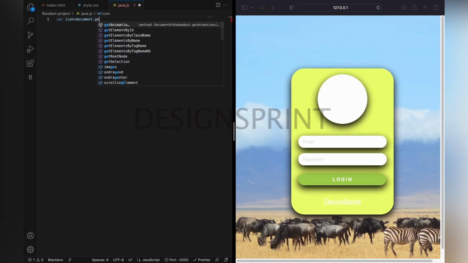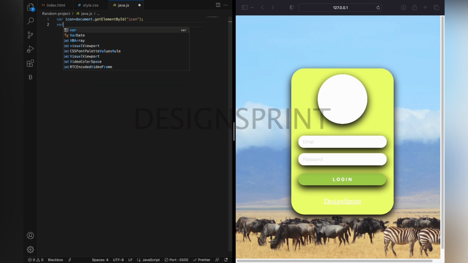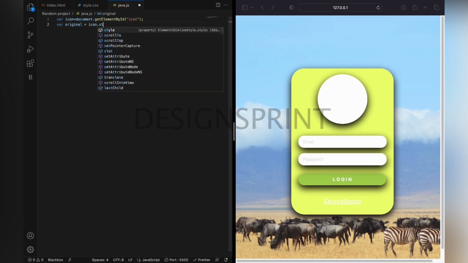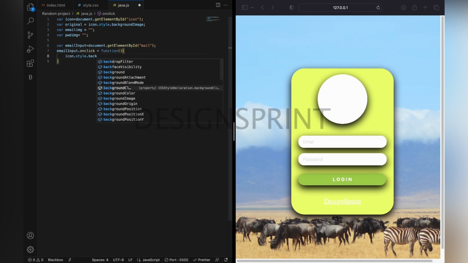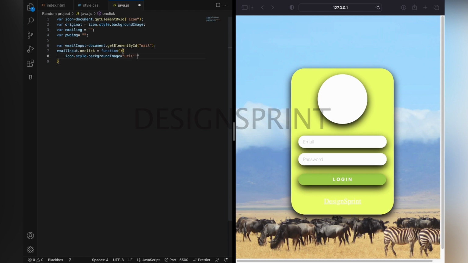I'm gonna go ahead and create an icon variable and original image. So what I'm doing here is I'm creating a variable so whenever anybody hovers over the email placeholder, the image should change to a different image, and whenever it's password it should change to a different one. So for now I'm doing the email one. Style.backgroundImage. Okay, done.